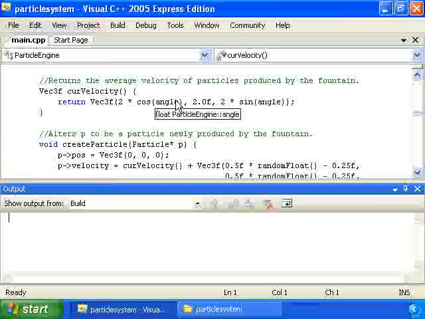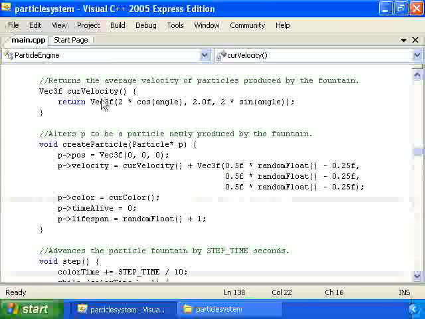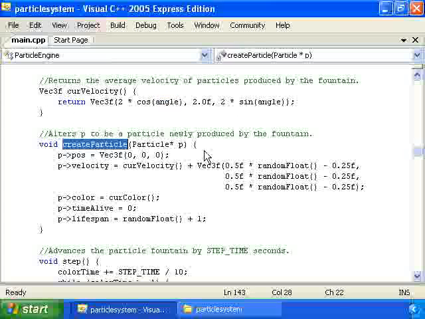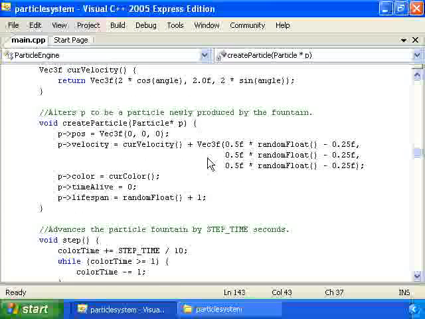But curVelocity is the average velocity at which we're shooting out particles. And it just uses the angle variable in order to figure that out. Then we have a createParticle function, which whenever a particle dies, we'll just call createParticle on that particular particle object. And that'll set all of the fields of the particle object so that it's as if it were a brand new particle.